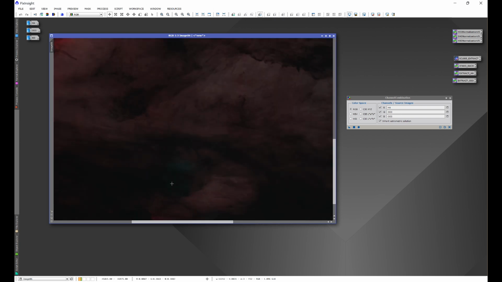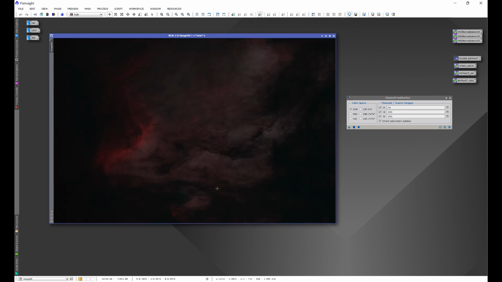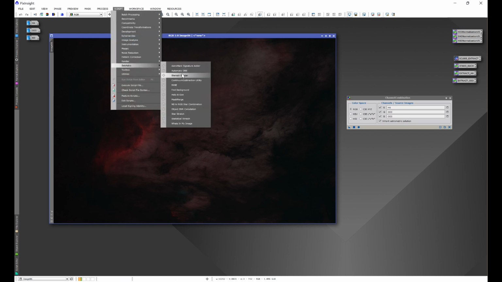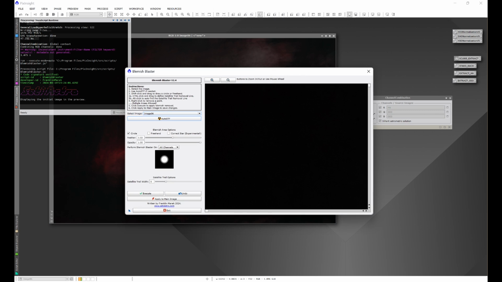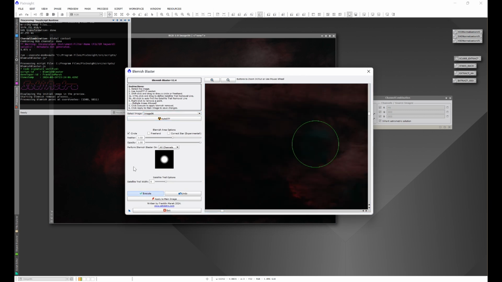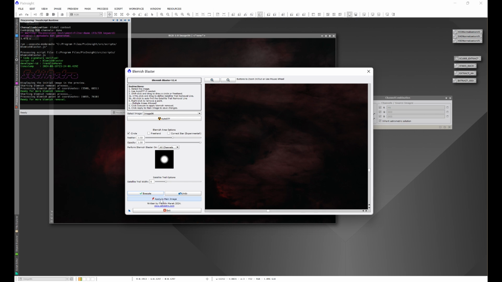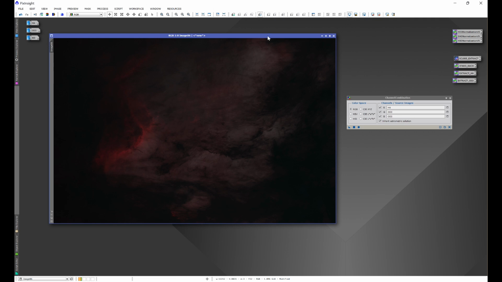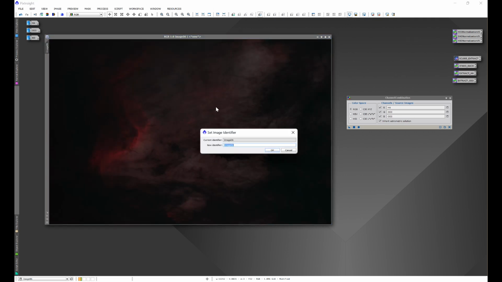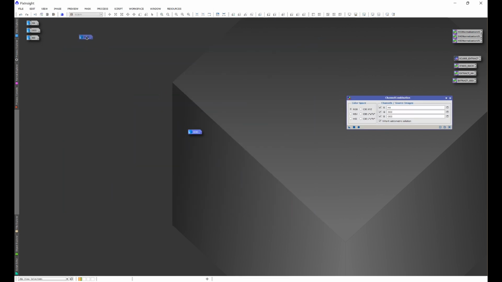First, we can see that there's a little bit of a blemish left over that was not visible in the linear data. Let's go back into SETI Astro's Blemish Blaster. We'll go and apply it to the main image. And let's go ahead and name this HOO. Let's minimize this for just a moment.